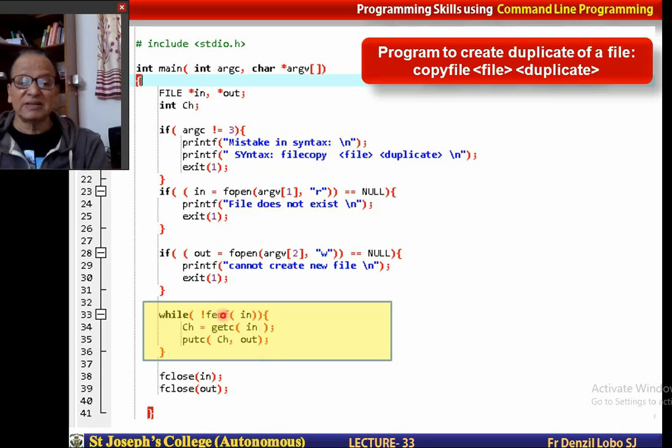As long as there is content in the in file and it does not come to the end of the file, I get the characters there and put each character into the out file, and this is the whole part of that. Then, very important, fclose in, fclose out. So this way we have created the second command line program to copy a file, or prepare a duplicate copy of a given file.